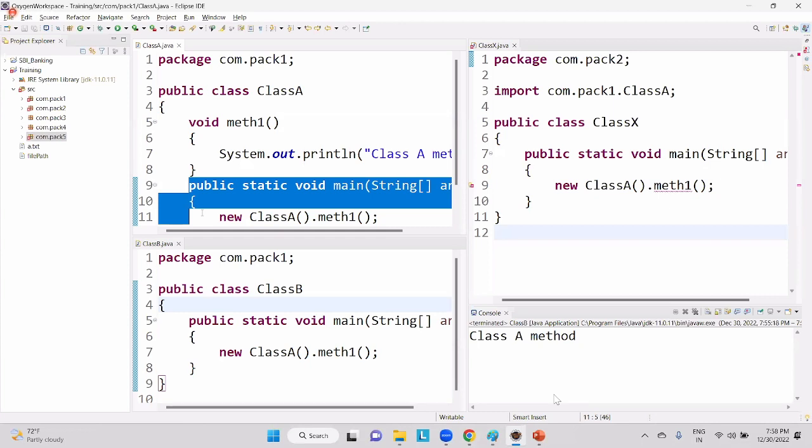Once again, I am saying, guys, in real-time projects, you will have only one main method. Only one main method. All the classes will be connected to that main method. Am I clear with this?